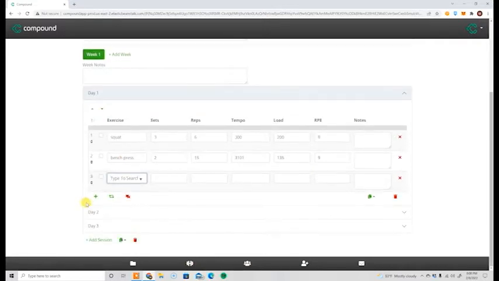Now, I want to add in some accessories, but I want to do a little superset because this person is doing squats and push. So I'm going to put in some goblet squats here. And let's say they're going to do 4 sets of 12 here with no tempo, and I want them to work up to an RPE 9 across all 4 sets.